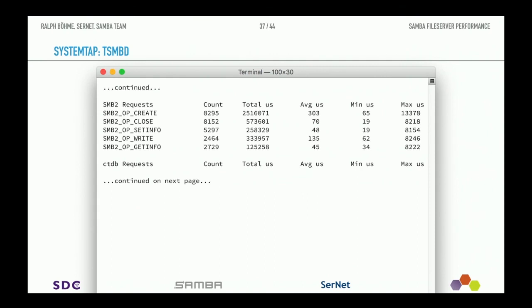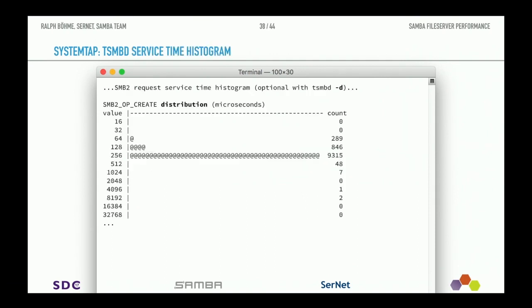And you would have the same for CTDB if it were a cluster. And then this is optional with dash D for distribution, if you want a service time histogram per request, actually. So this would be here for the SMB2 create operation.